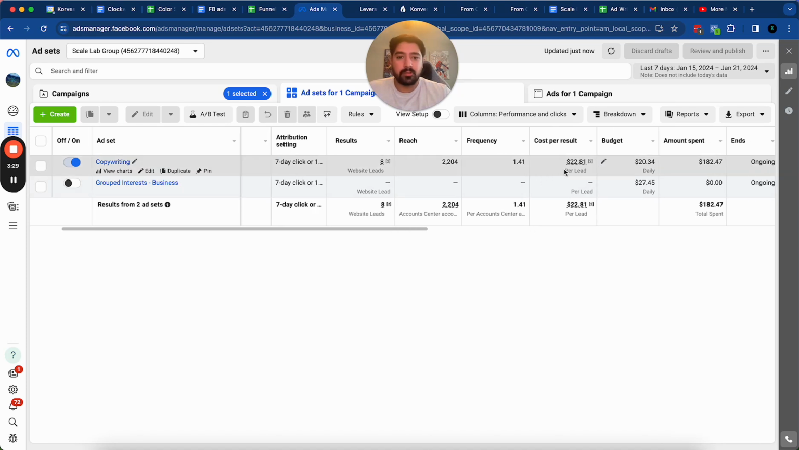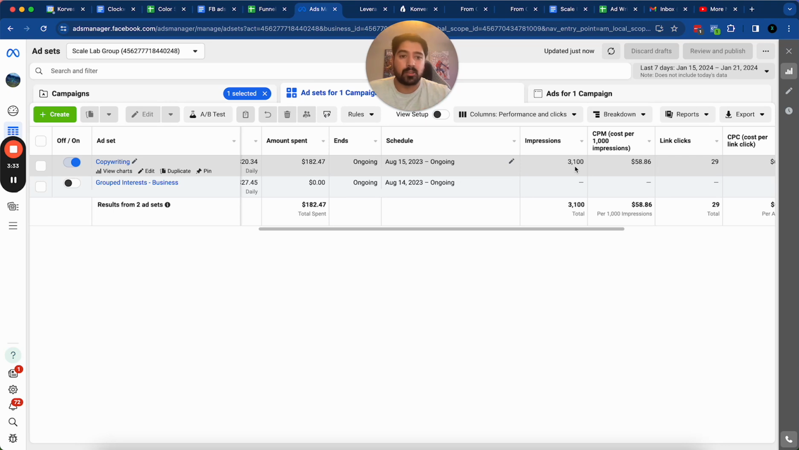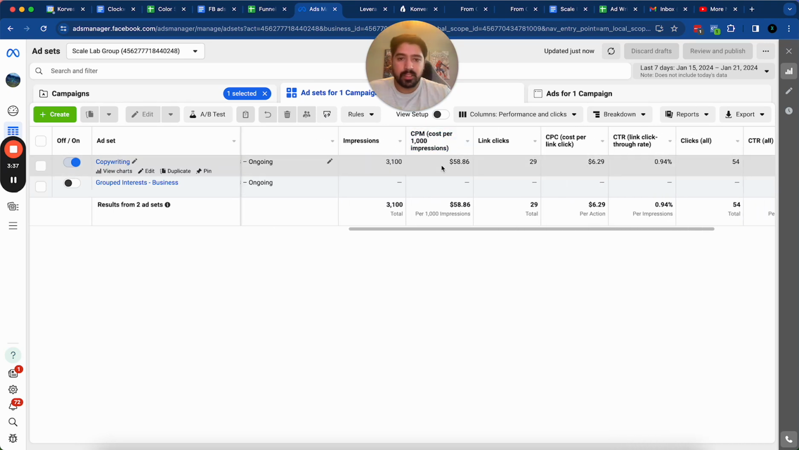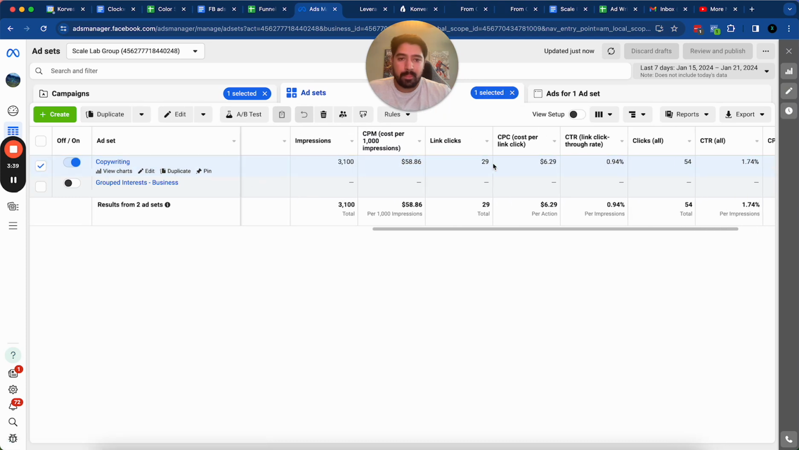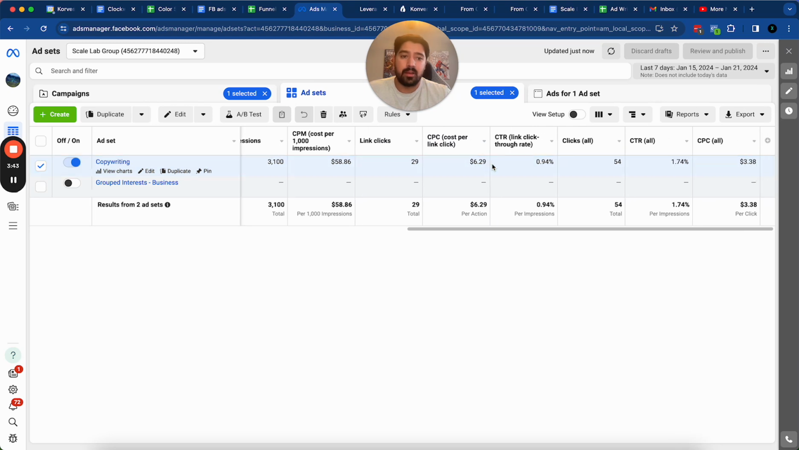So first thing I like to do is look at it for the past week, if it's been running for that long. If it's only been running for 3 days, look at the past 3 days, right? And you'll start to look at the metrics. So our CPM is quite high. That could mean something wrong with the audience. Our cost per link click is pretty high. Link click-through rate is very low and click-through rate is low. So this is where the problem is originating. The problem is really originating in the copy and the creative right here.